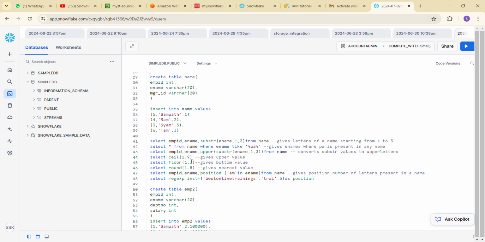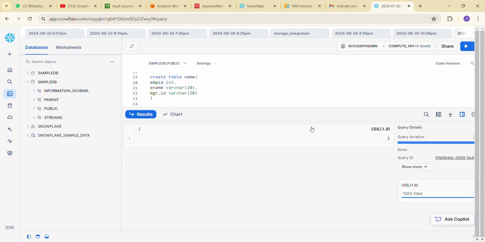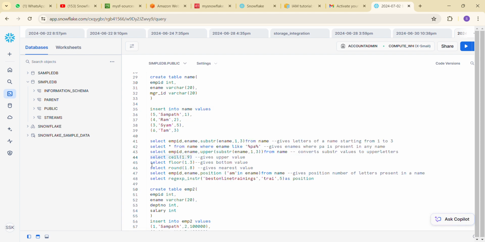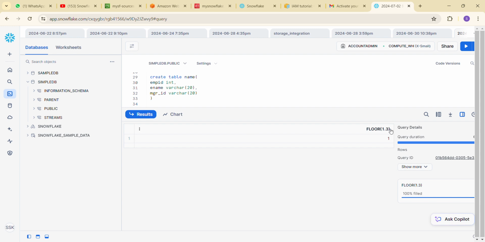So coming to the ceil function, it gives the upper value of a given number in the bracket. Let's run this and check ceil. If you look at this, the ceil of 1.9 is 2. So for 1.9, the rounded upper value comes as the output. If you use the floor function, it gives the bottom value. Let's check it. The bottom value of 1.3, I mean the backward value of 1.3, is 1. So it rounds off to the bottom value, and you can see the output is 1.